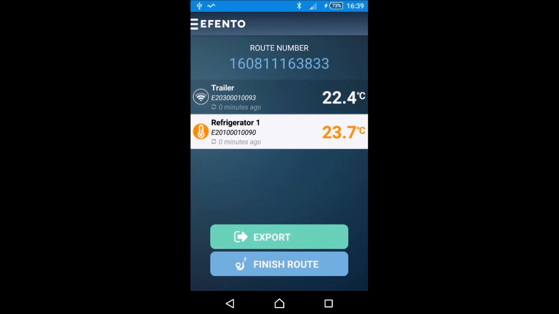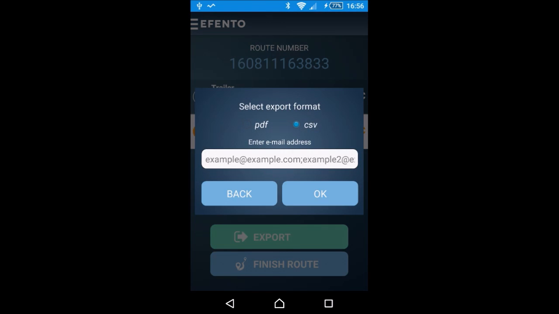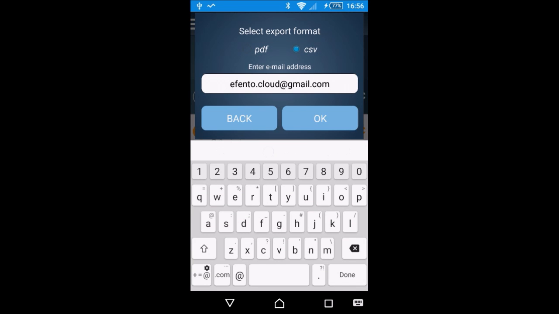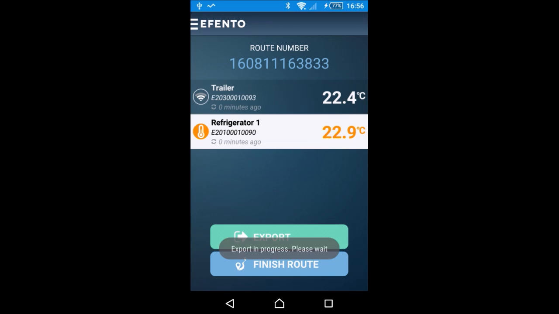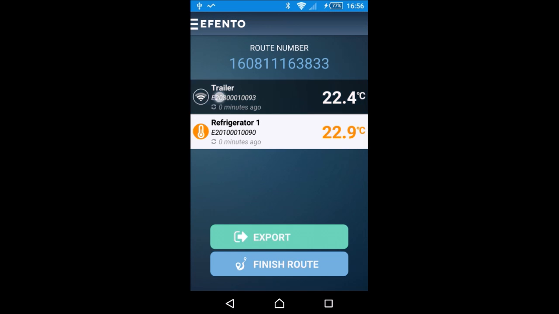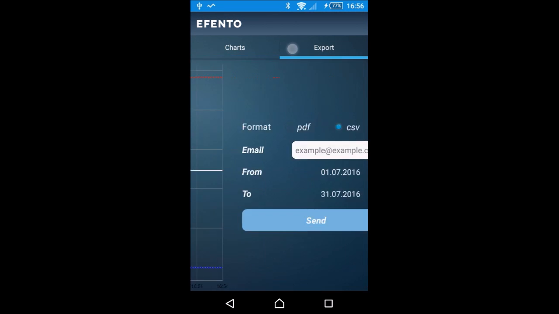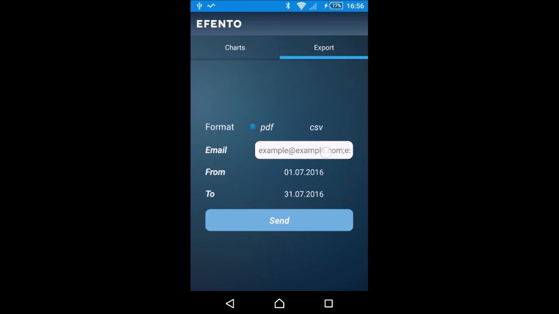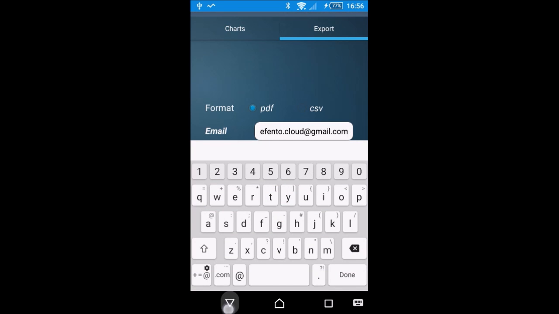During the route, you are able to export all measurements from all sensors. Tap the Export button and then type in the report recipient's email address. Display the sensor's measurements in the form of a chart by tapping the selected sensor on the list. Export measurements from a selected sensor. Tap the selected sensor on the list and then choose Export. Type in the report recipient's email address and then tap Send.